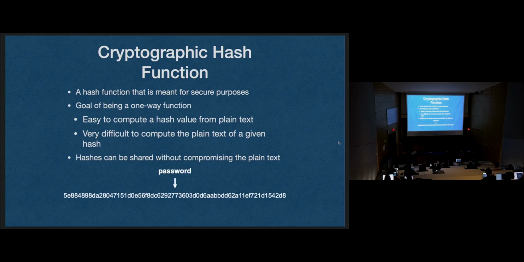If you have a hash function that's made for a hash table, don't use that for security. For the love of God, don't use that for security. It's not made for that. It probably can be easily reversed.